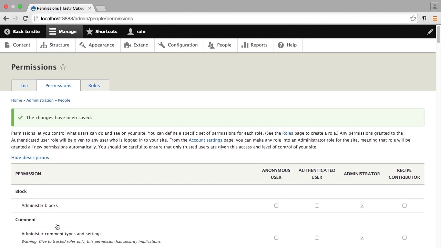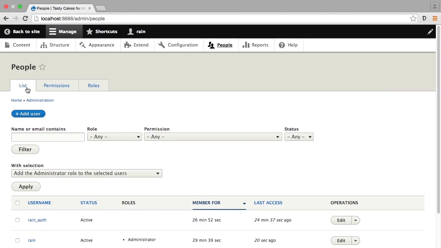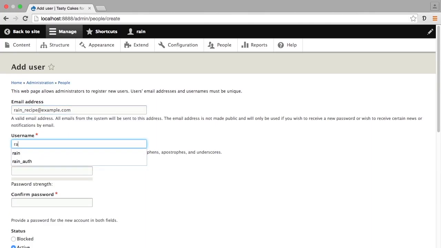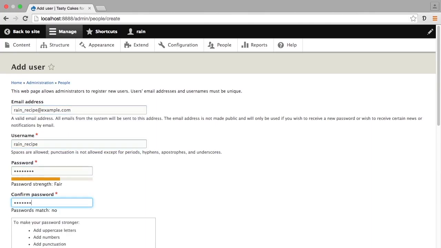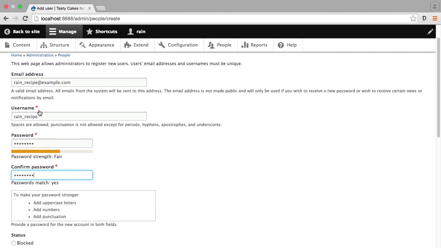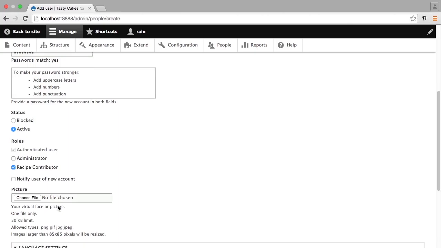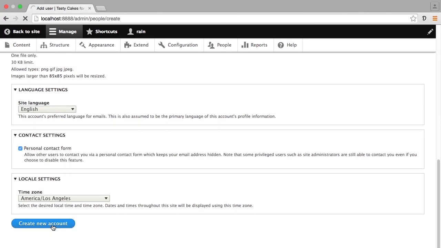Now that we've done this, we need to go ahead and create a user that is a recipe contributor. So I'll go back to List, Add User, and then I'll just create a fake user. Password is still Change Me. And I'm going to add the recipe contributor user role. Notice that this user will be an authenticated user no matter what I do. And now I can create this account.